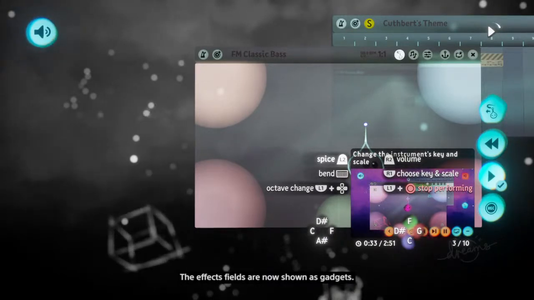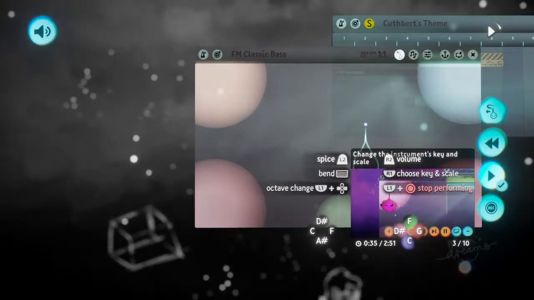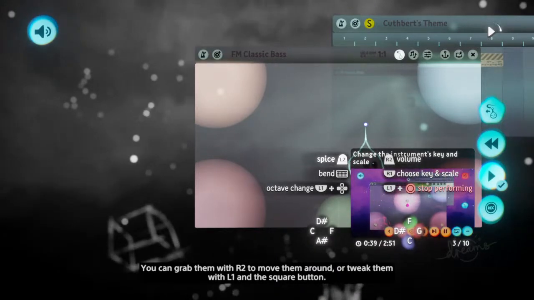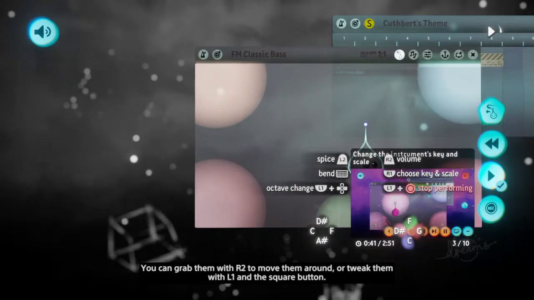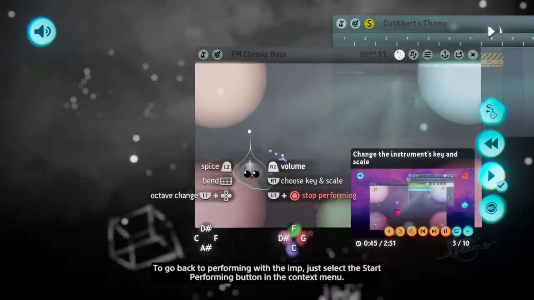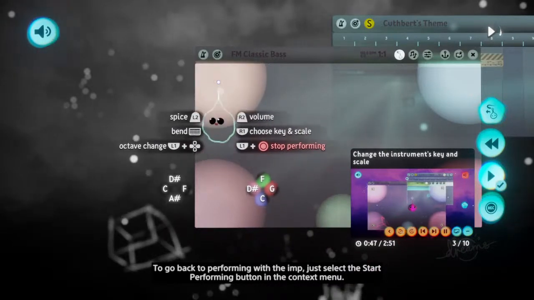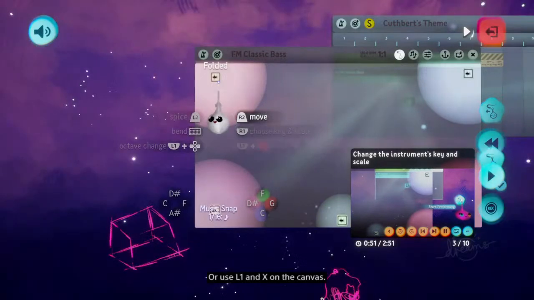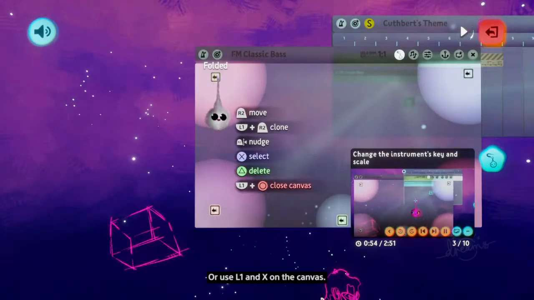The effect fields are now shown as gadgets. You can grab them with R2 to move them around, or tweak them with L1 and square. To go back to performing with the imp, just select the Start Performing button in the context menu. Or use L1 and X on the canvas.